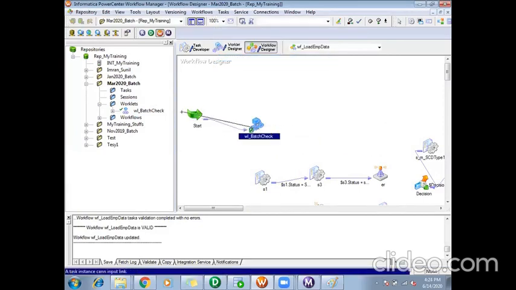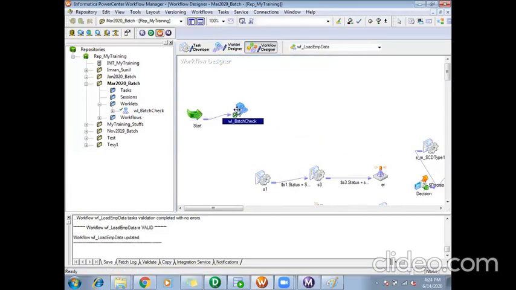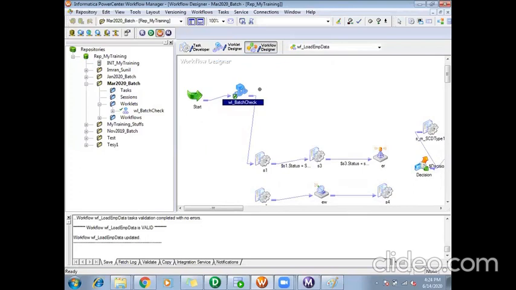So from the start of the worklet, first I will check whether the batches are completed or not. If it is completed, then I will move to my actual logic. And since this worklet is a reusable component, I can use it in as many workflows as I want. Like your mapplet, as I told, a mapplet is a reusable component.